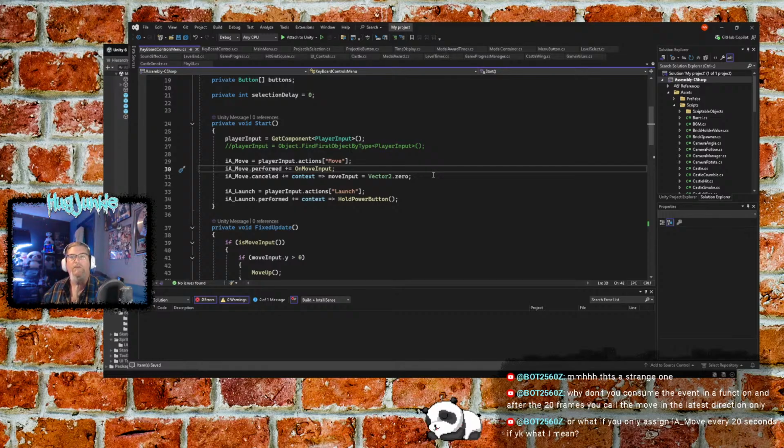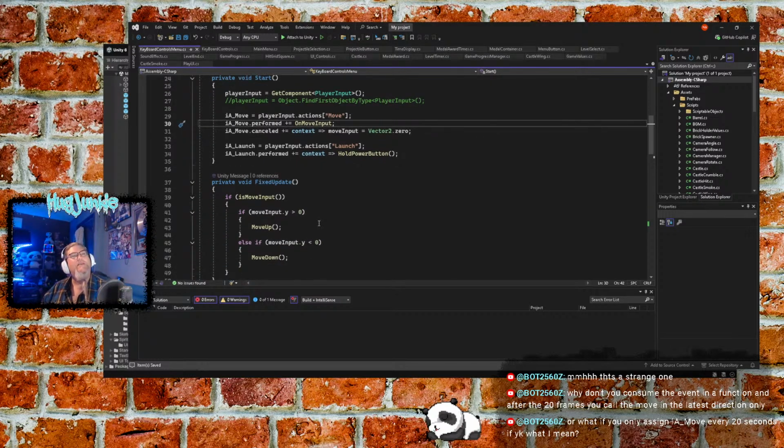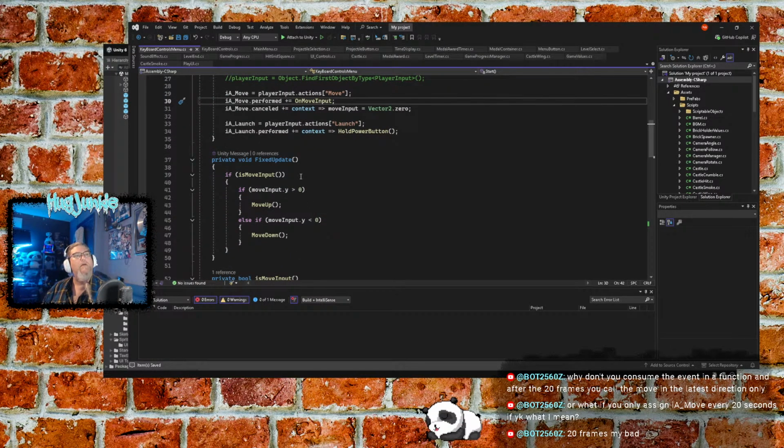Or what if you only assign IA move every 20 seconds, if you know what I mean. Move inputs. That's effectively what I've got. Is that what I've got here? 20 frames. So yeah, 20 frames.